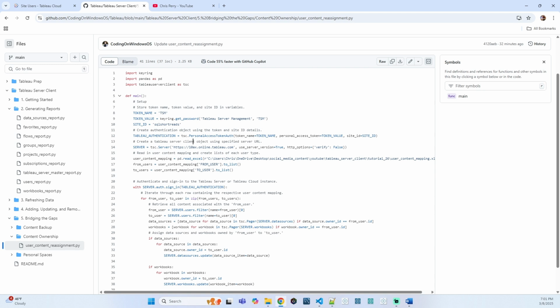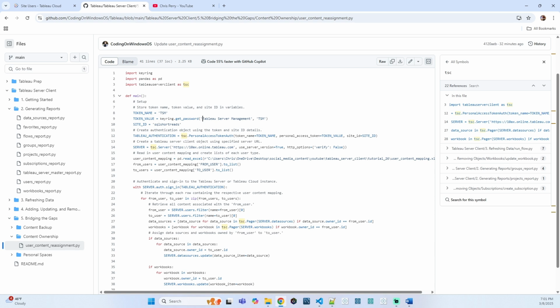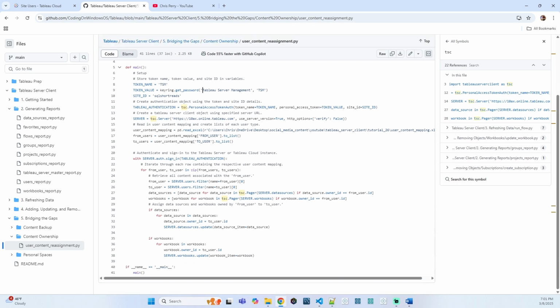I use Keyring. I know a lot of people like to use an environment file. Keyring for me has worked like a charm, so I've just stuck with it. Again, small changes, but it's all here for you to just jumpstart your ability to address this type of issue programmatically.